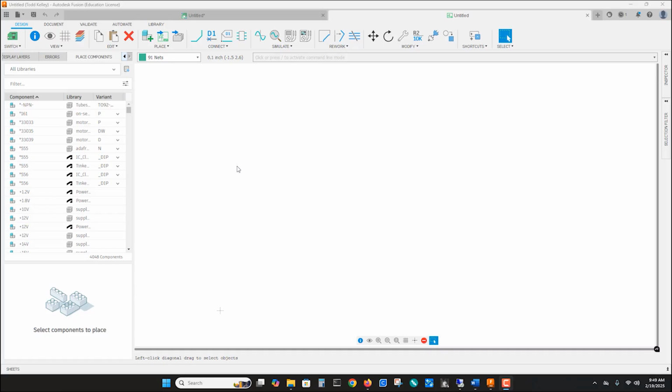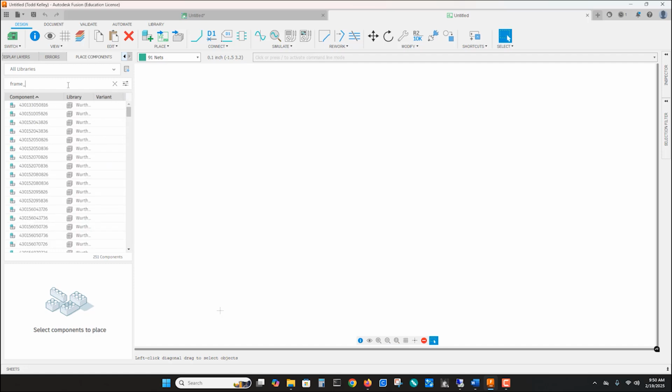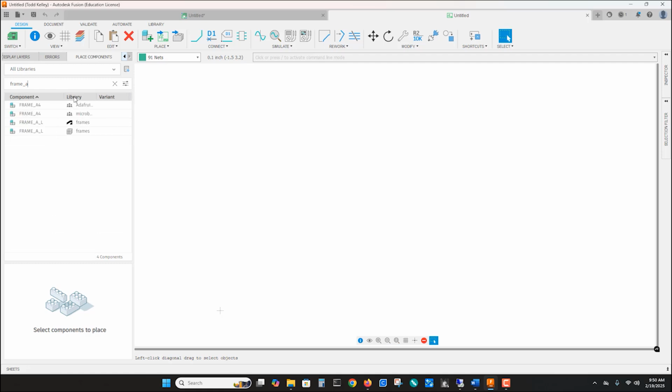Okay, now that we have a new schematic open, let's add a schematic frame. Ensure all libraries is selected from the drop-down menu here. Scroll down to frame underscore A underscore L, or you can type in frame underscore A and then underscore L. So I'm looking for this right here.